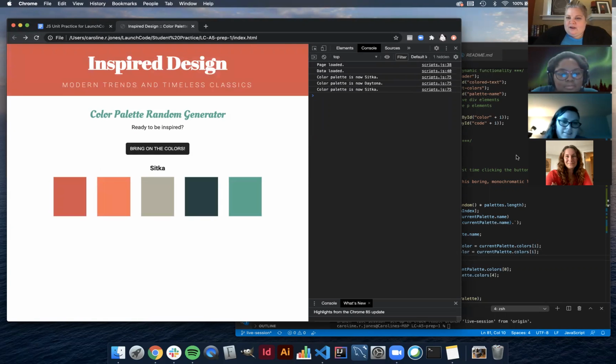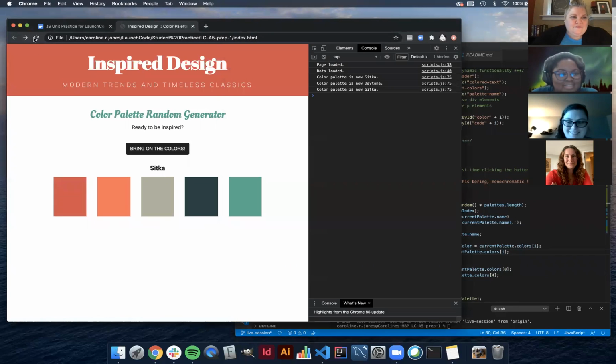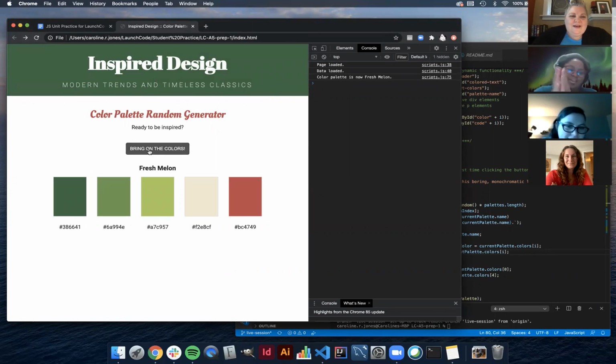And it's still not working. All right, what's going on? Color code style. Oh, because I changed the... It's not style. It's the inner HTML, right? I actually need to change the text. Okay. Oh man, I didn't get enough sleep last night, y'all. All right. There we go. There it is.